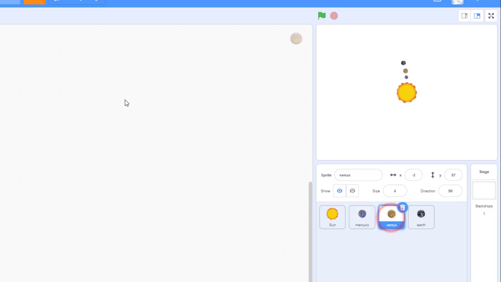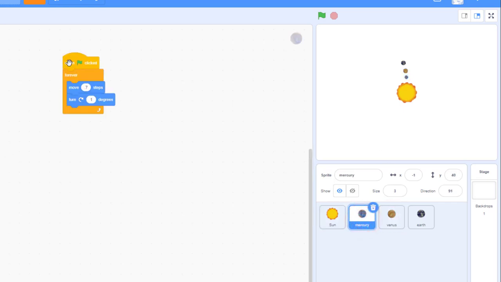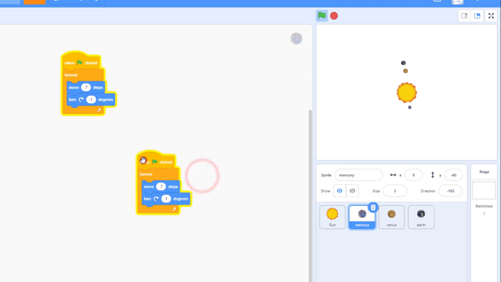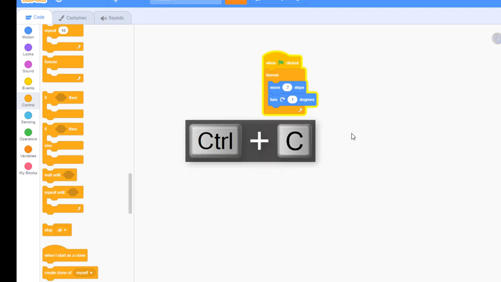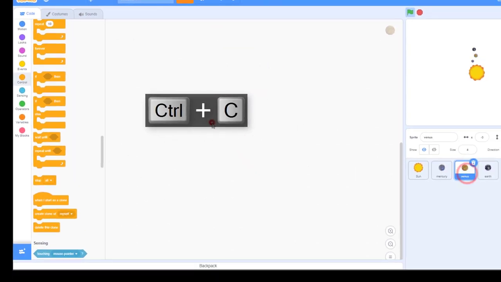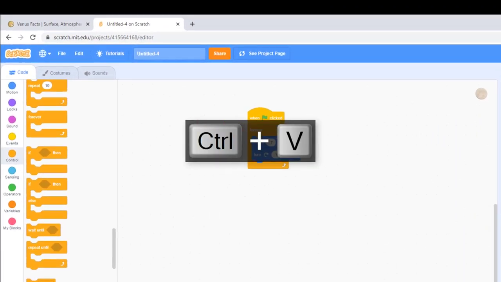Now Venus, I need to do something similar to this. So what I can do, if I right click and say duplicate, it adds up on this page. I don't want it on this page, so I'll delete that out. But if I highlight it all and do Control C, go to Venus, Control V, I've copied it across.